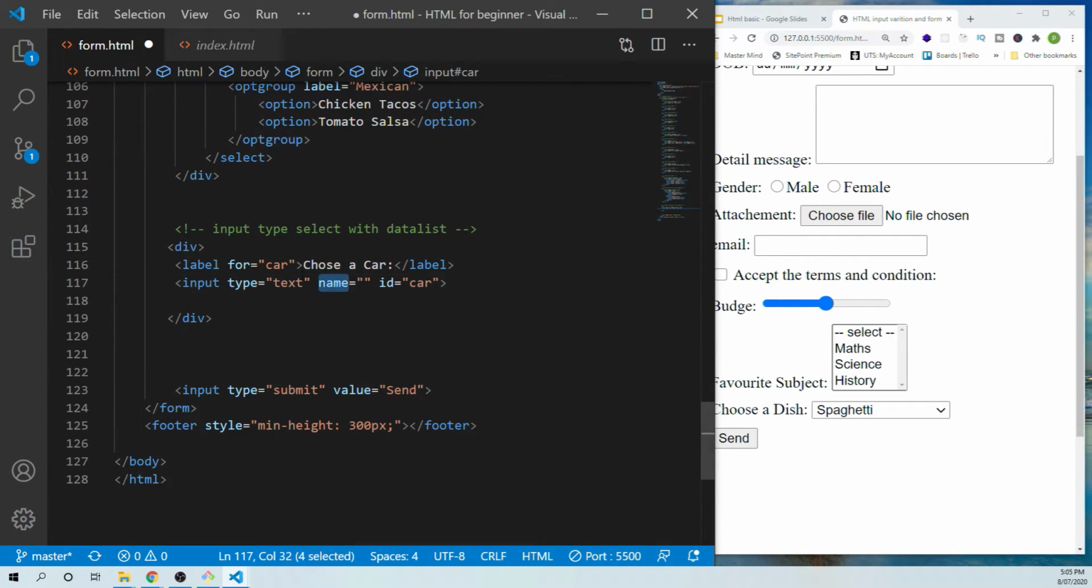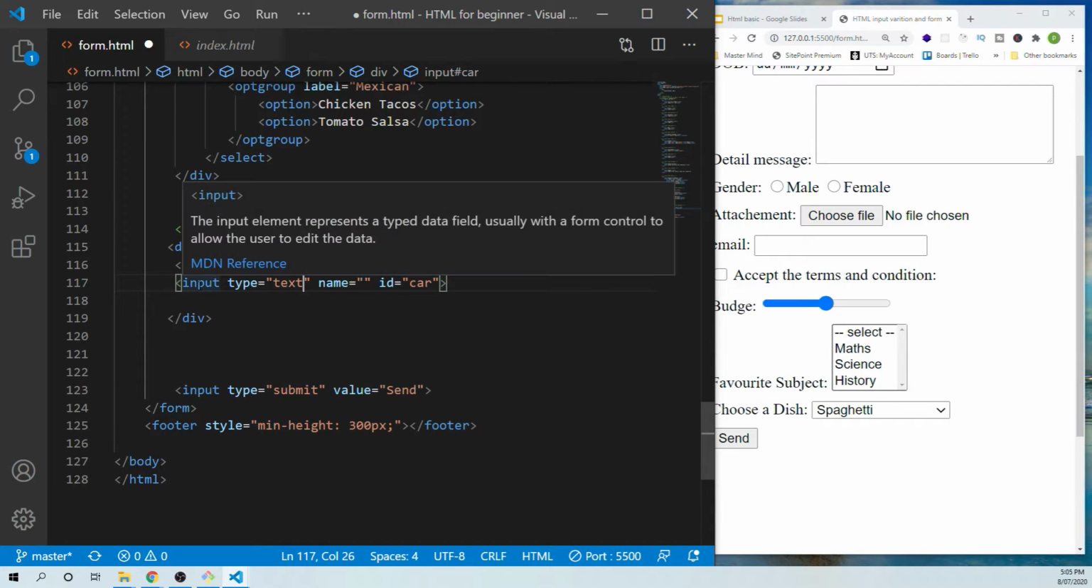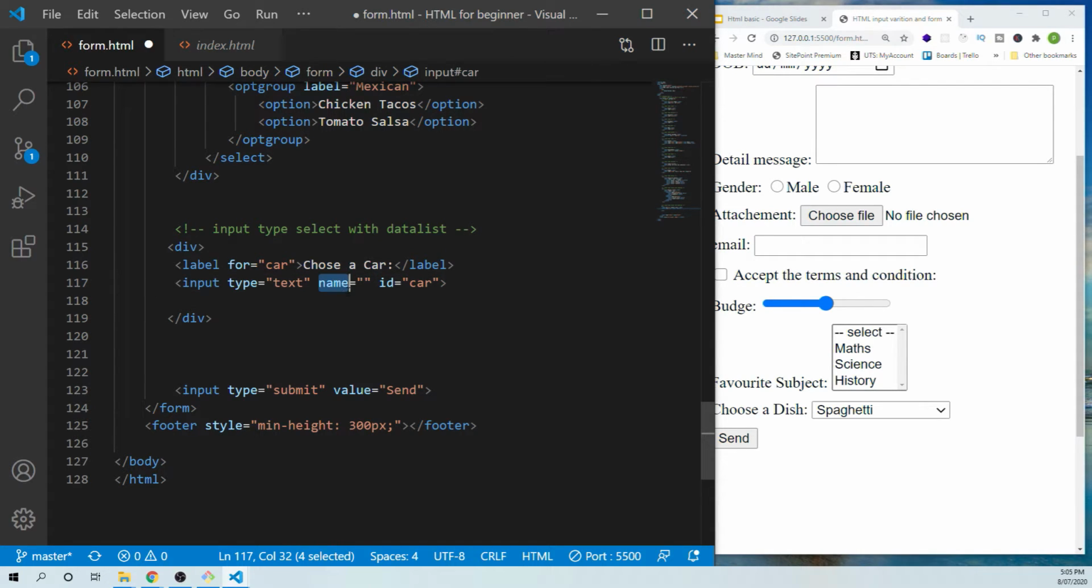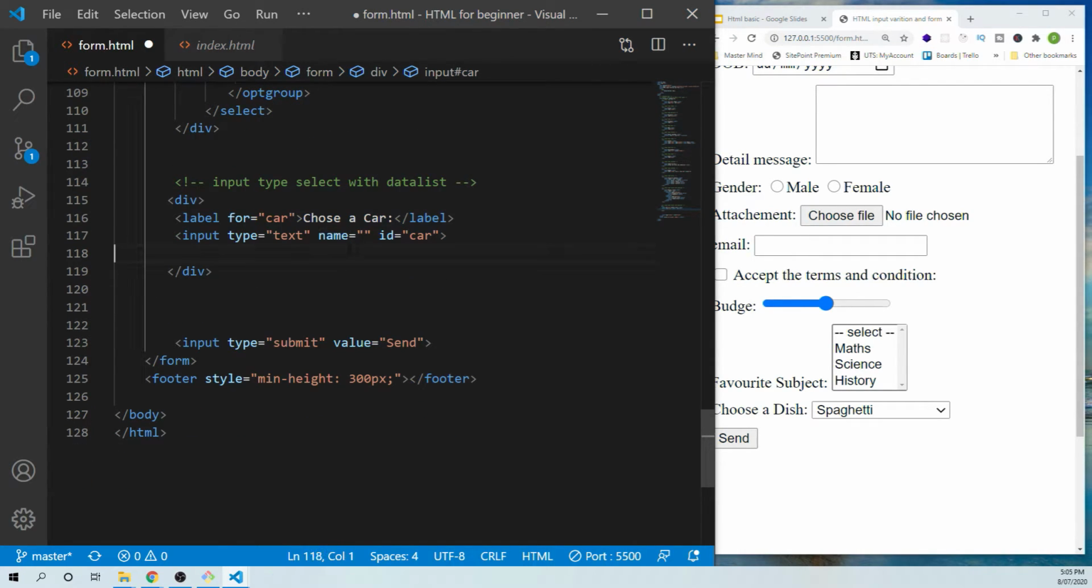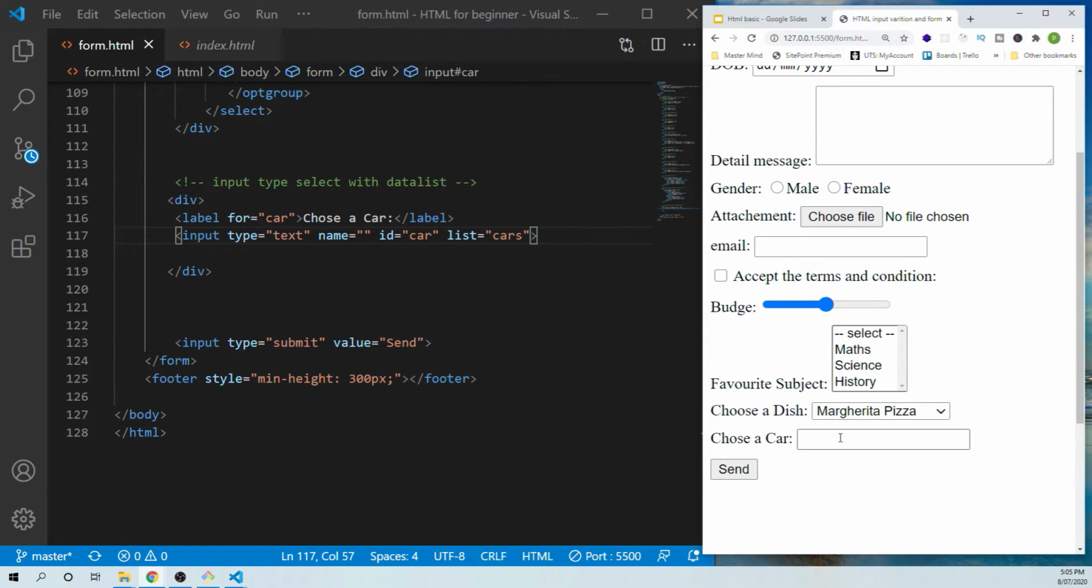The name is one must-have attribute in the input field. I want to discuss this one later. Okay, just leave it for now. And type is text, and then give this one the list. Create the list called car or cars. And if you save just like this, you have the input only.